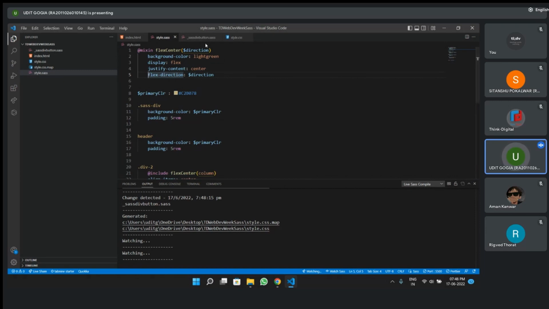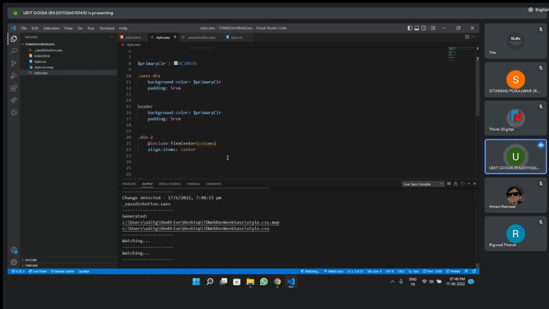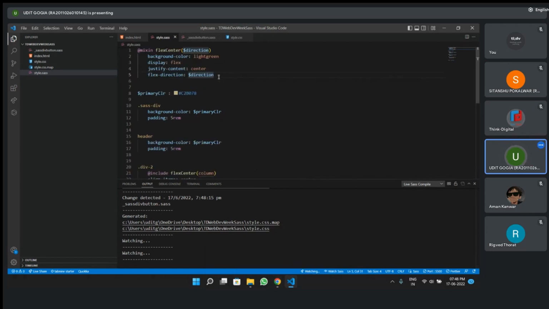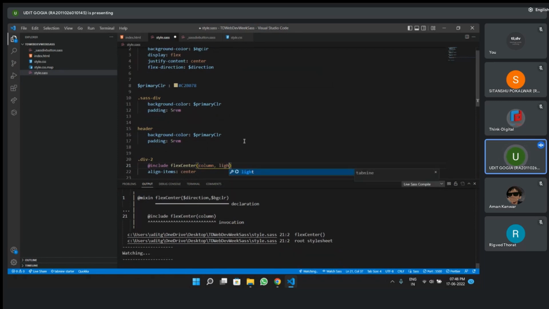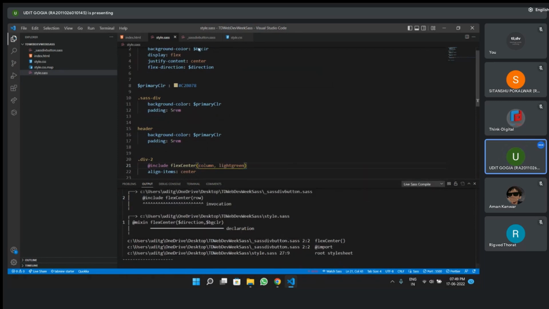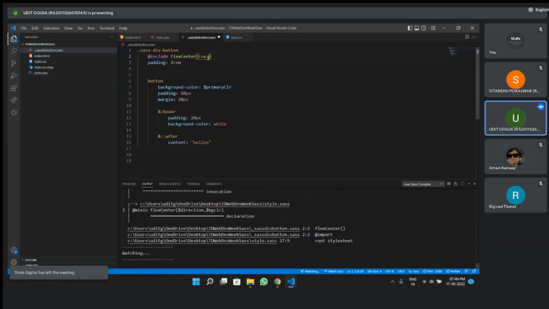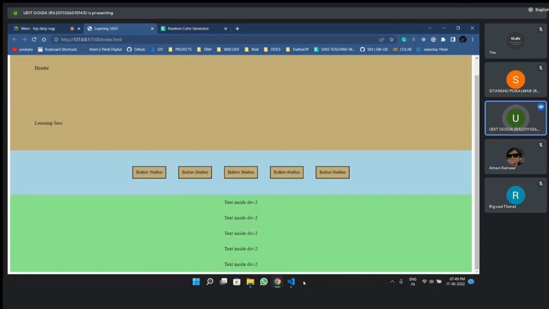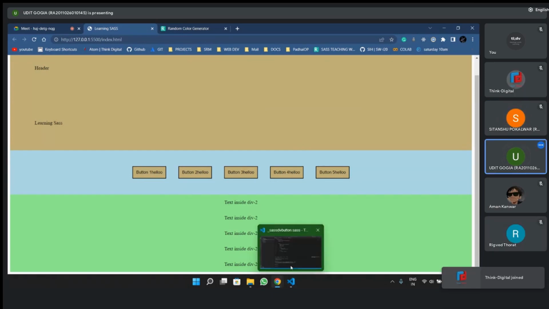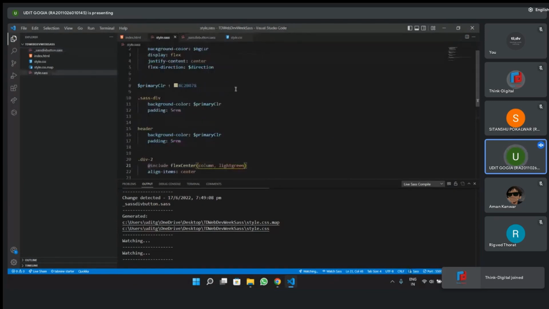Not even one, but multiple parameters can be passed. Now I'll try to change the background color. For example, I'll pass another argument named BG color, the background color as BG color. I want my div2 to have a background color of light green, and the button should have the background color of light blue. You can see multiple arguments can be passed inside my mixins, which will apply the style to the respective components.